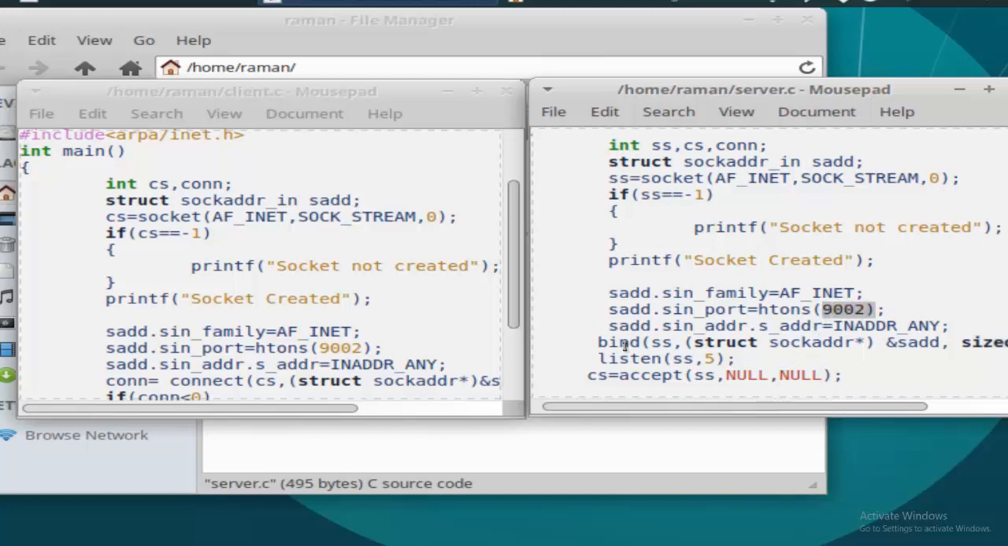Once the socket is bound to the port, the server must start listening. In order to listen, we have a method known as listen, and as we have seen in the previous video, it has only two parameters. The first is the socket ID. The socket ID here is SS, which indicates the server socket, and the backlog is 5. So 5 indicates here that the server can connect up to 5 clients.